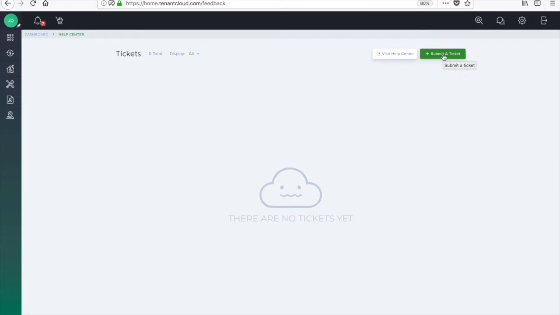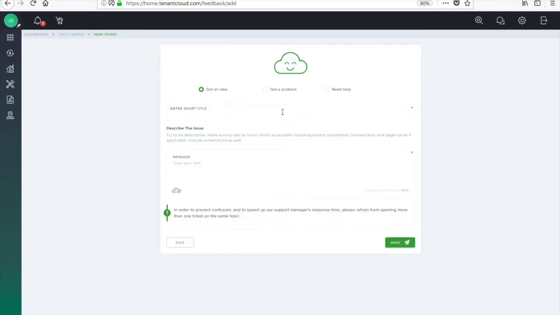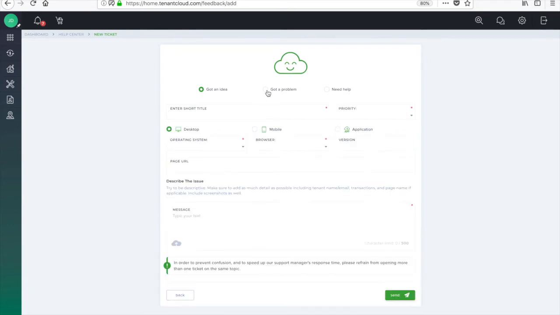If you are unable to find the information that you need and do not have a prior ticket submitted for what you need assistance with, simply click the green Submit a Ticket button in the upper right corner. This will take you to a simple one-page form to submit a request for help from our customer relations team. There are three types of tickets that you can submit for our customer relations team.